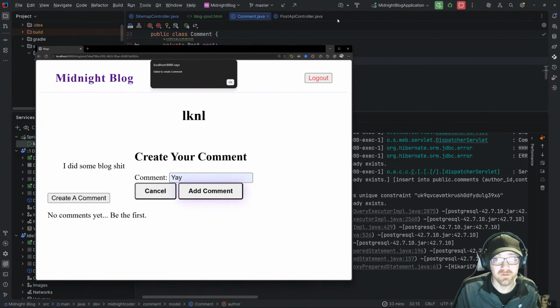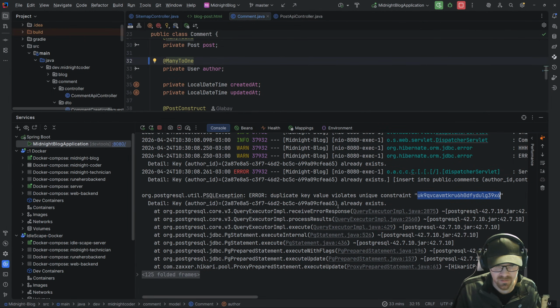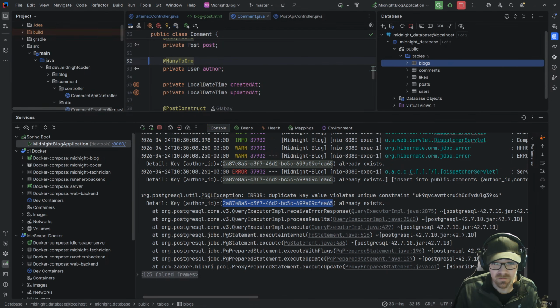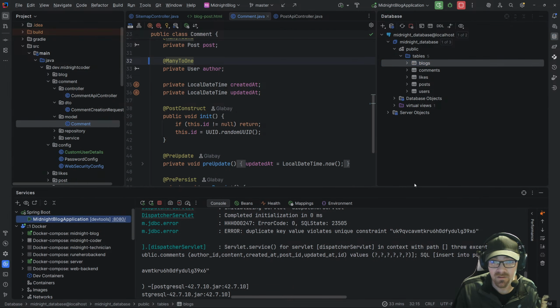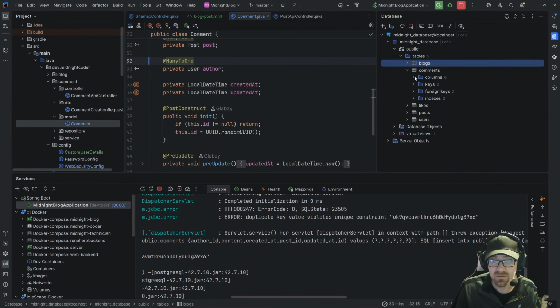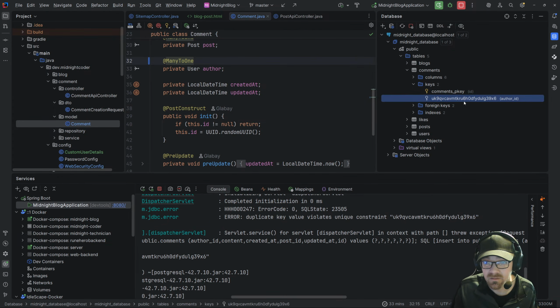Failed to create comment. Okay, so it's still a unique constraint. The detail is the author ID already exists. Okay, and that is in my comments. Is it? No. Unique key, author ID. Why is that? And you notice that the UK9, UK9, so that's why I know it's the right key. Same one.